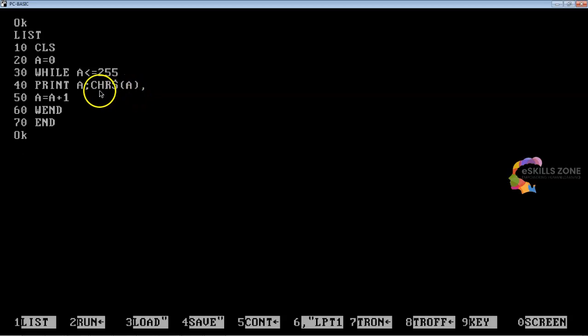So we're going to show the ASCII code from 0 till 255 on the screen, and there will be an increment. A equals A plus 1 means we need to show all the characters like 0, 1, 2, 3, 4, 5 up to 255. But if we give here a different increment, like if I edit this line, type edit 50, and type A equals A plus 10, you will see what will happen.